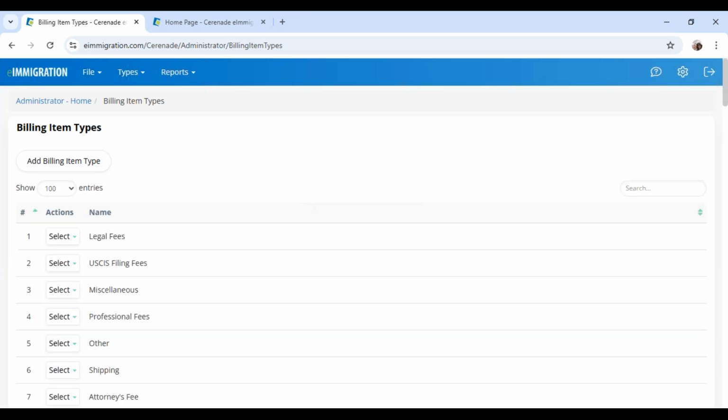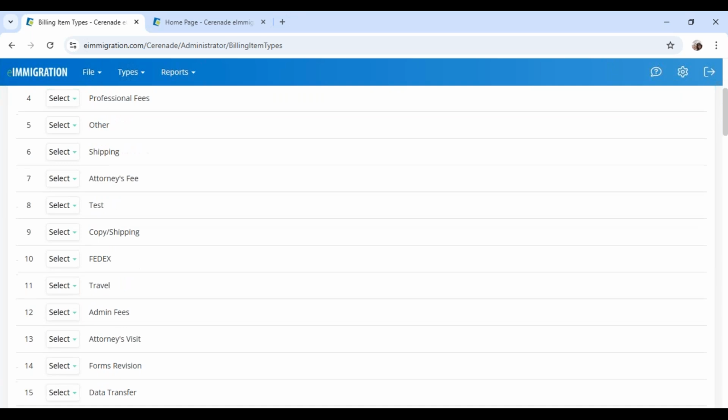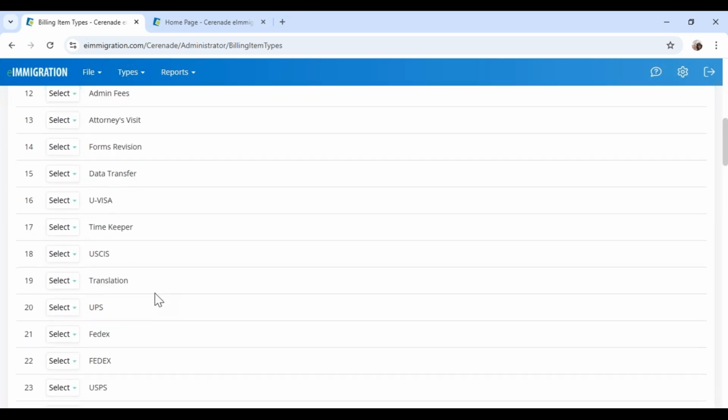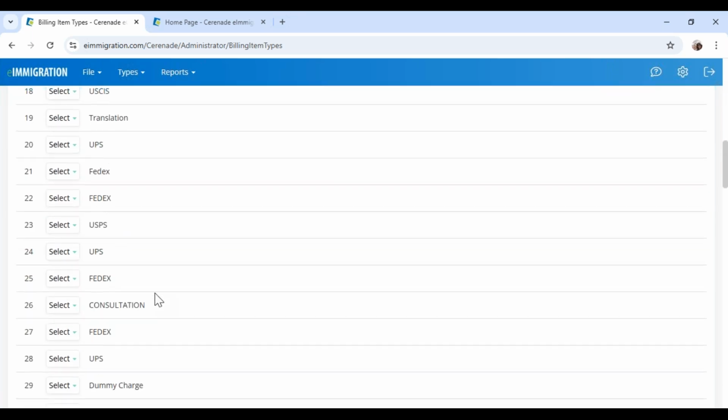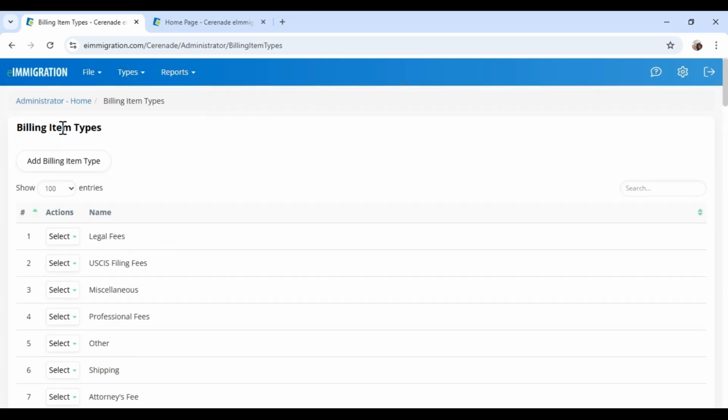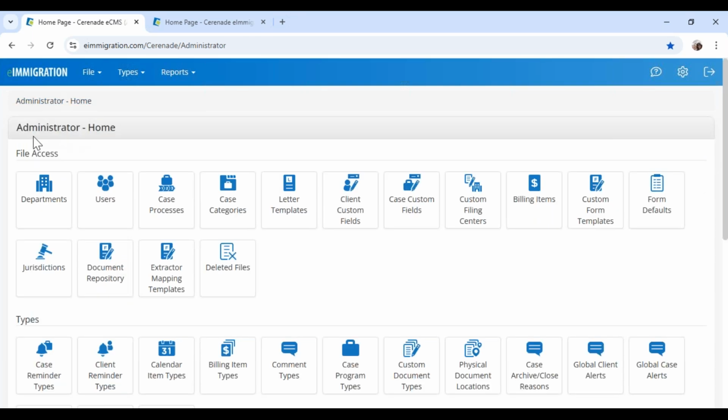These could be like the filing fees, your professional fees, translation fees, consultation, shipping, whatever you want. These fees or categories of items, you can modify, you can add, or you can edit or delete. Okay, this is important. This is the first step because once you customize the categories or types of billing items, then we're going to go back to the admin tools and you're going to click here, billing items.